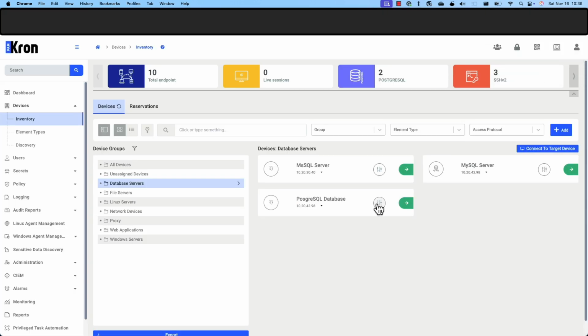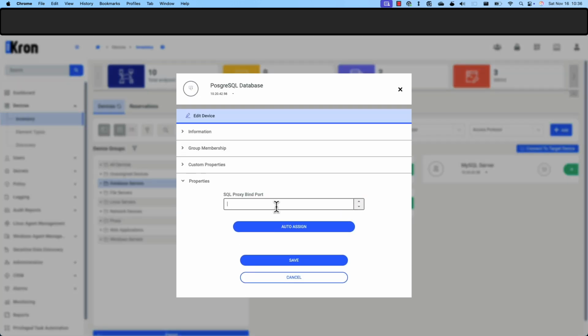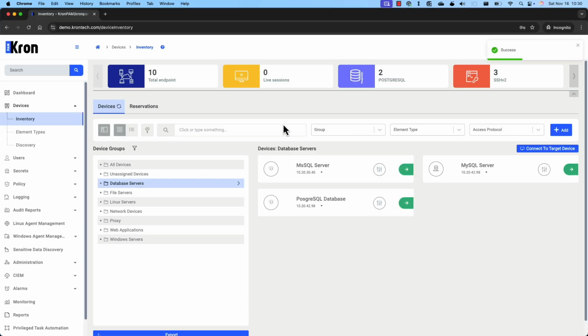To ensure connectivity to the target databases via Kron PAM, a port must be configured for each database server. This can either be set automatically or manually, depending on your requirements.